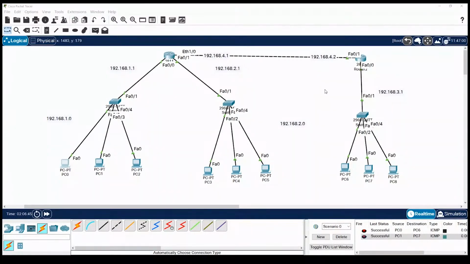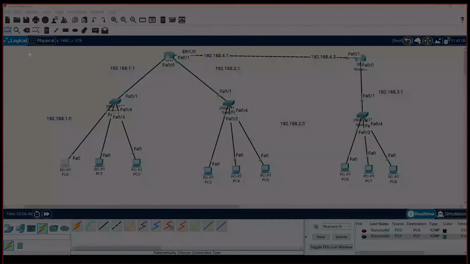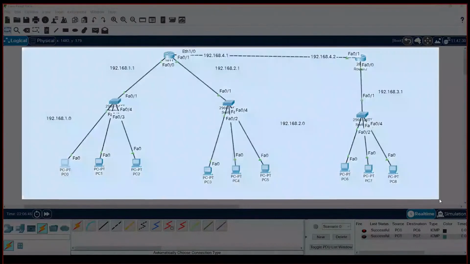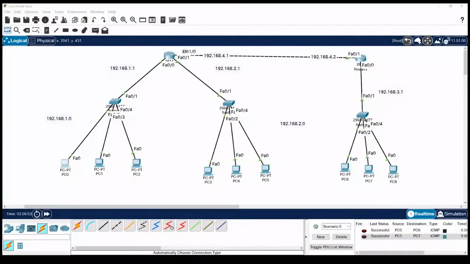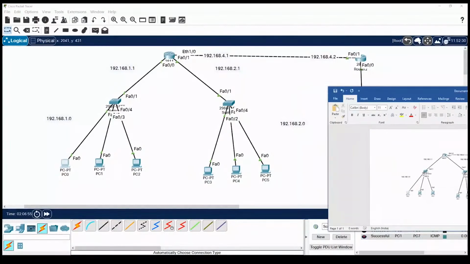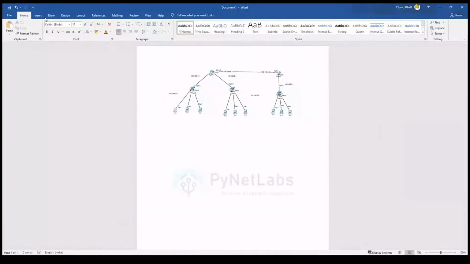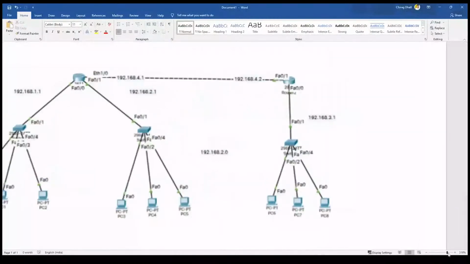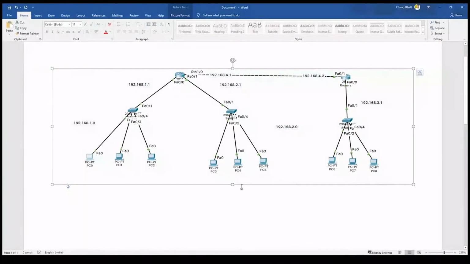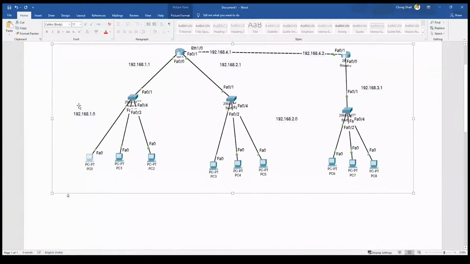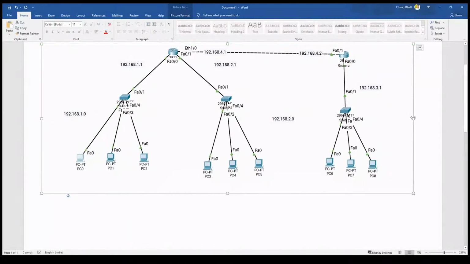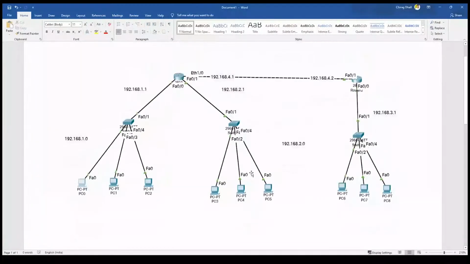Okay, let me take the snapshot first. Okay, so this is the topology which we have tried using, and now we will look into the configurations of these.